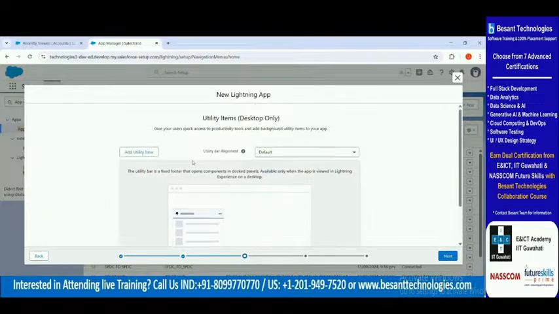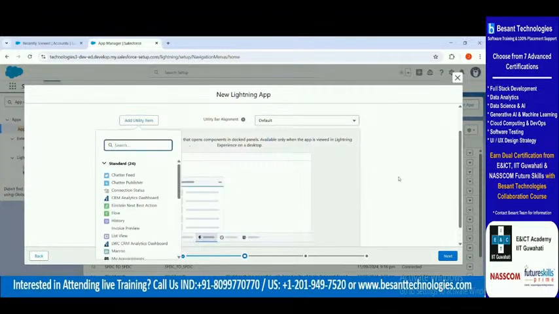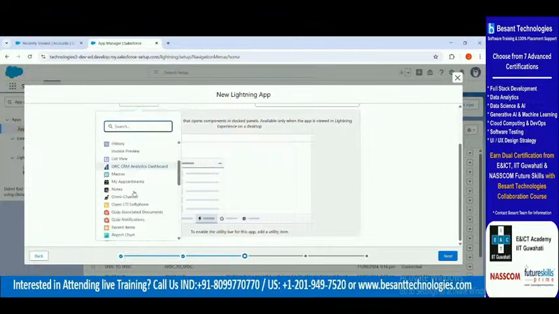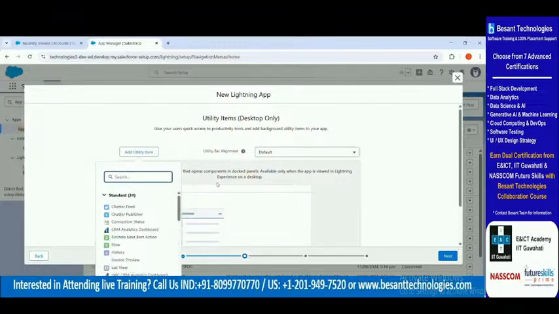Then this is a utility item. We'll be explaining the utility item later. No need to go into utility items now, you just leave as it is. Utility means things like the chatter feed, and the notes section we'll be seeing later. From here you can add a utility, or you can also add it from the record page. Now utility no need.